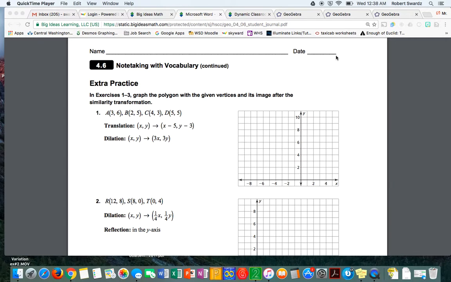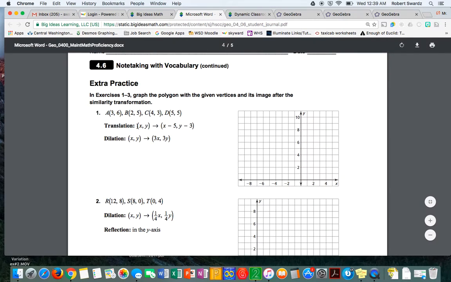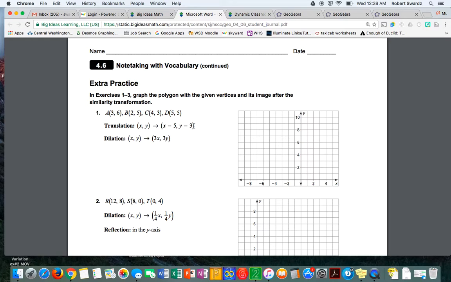Since I can't write on here, I'm gonna switch over to another screen. When you plot those points, you should get something that looks like that. Again, you're doing this in your student journal. Now, this translation that we're supposed to do says x minus 5 and y minus 3. That means we're going left 5 and down 3. Left because this one's negative, down because this one's negative. So left 5 and down 3.